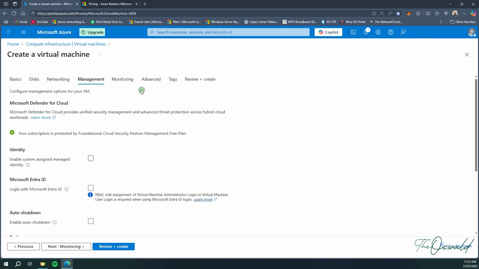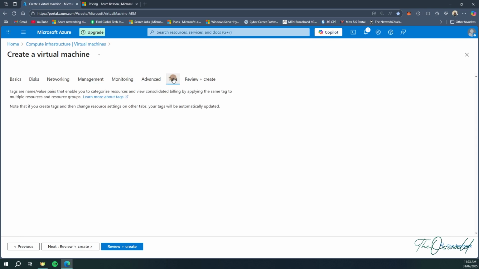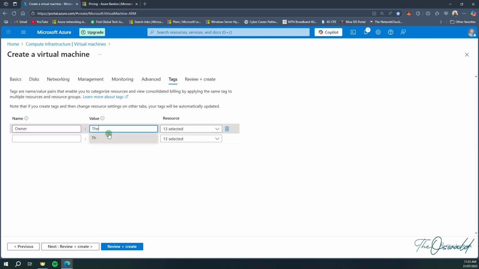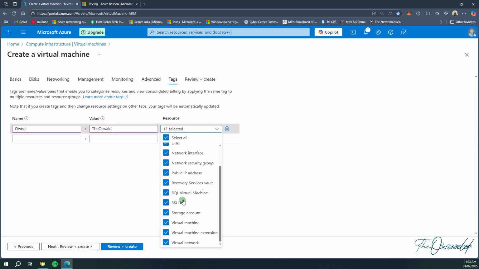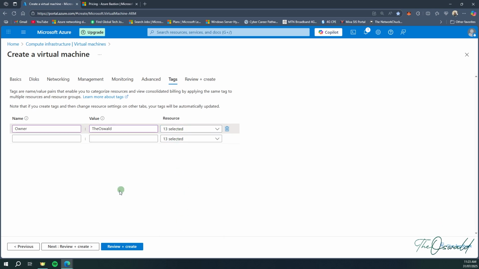Management. For the rest of this, I won't do anything because it doesn't serve what I want to show you today. I'll just put my tag, this owner tag, and the Oswald will be selected here. So I have the Oswald here, and review and create. But before I go, you see there are 13 resources that will be created in the entire process, and each of them will have this tag. So we have the auto shutdown schedule. All of these things are going to have the tag attached to them. So just go ahead and click on review and create.